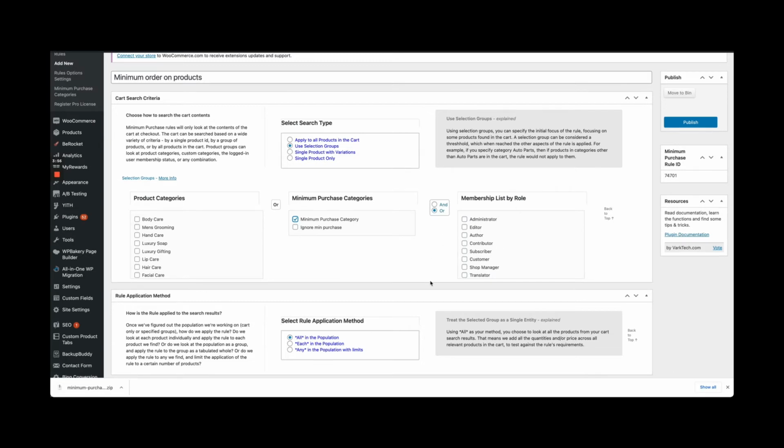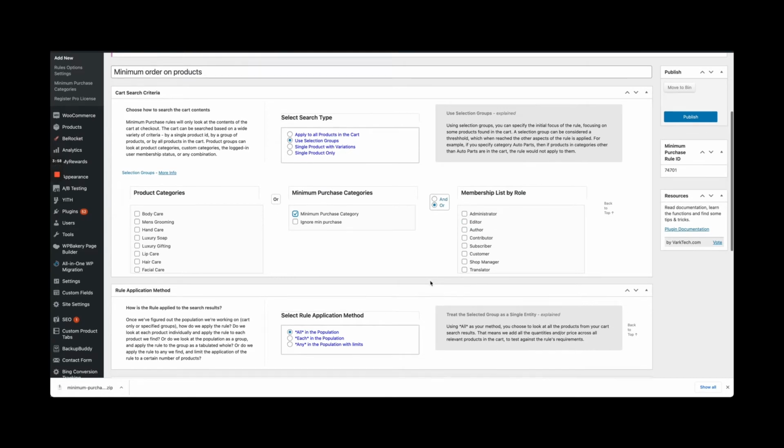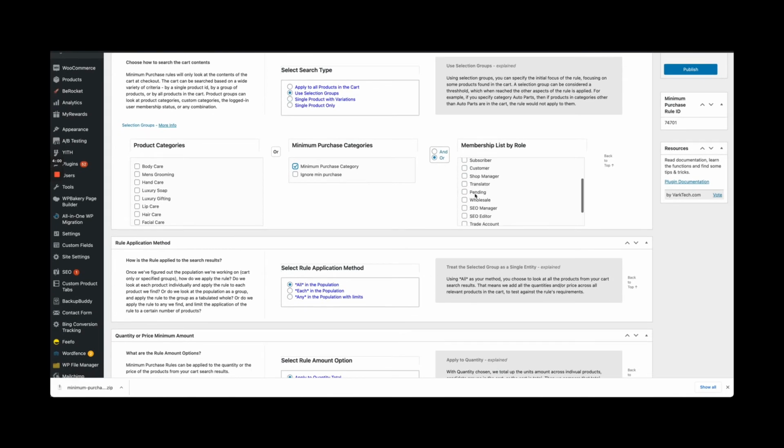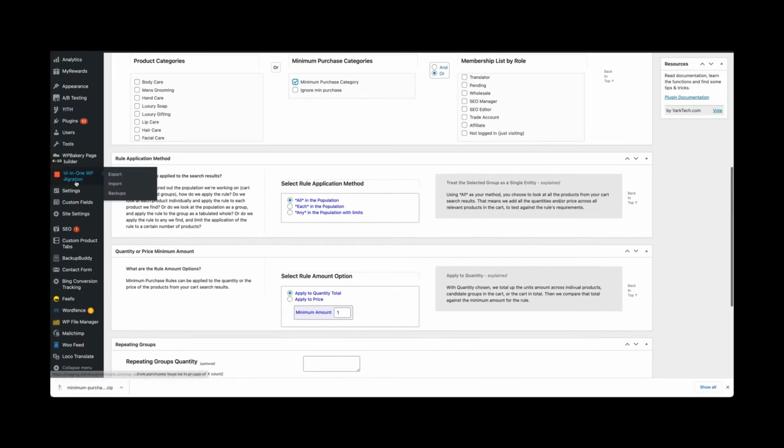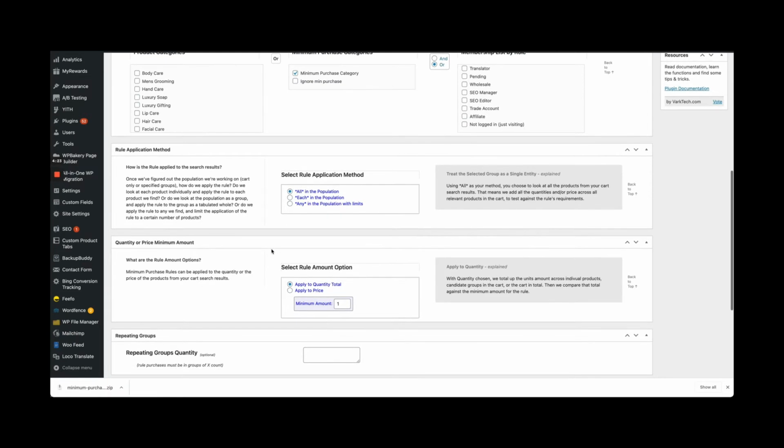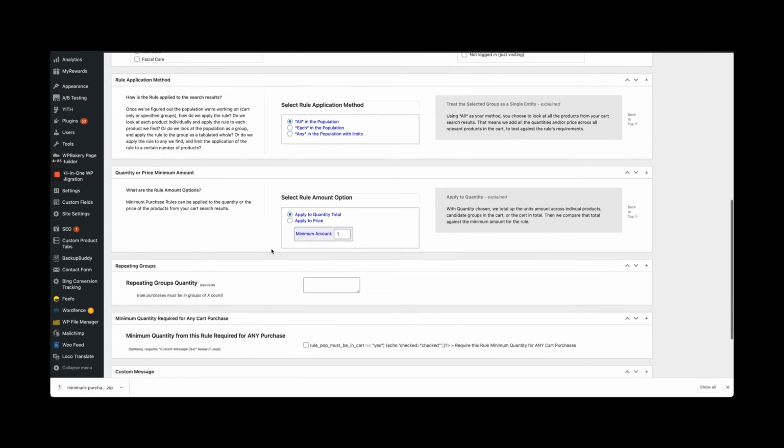and then we can ignore the roles because we want it to apply to everybody. But if you did want to, say we've got like trade accounts in this site, so if you did want to ignore certain roles, you could there. And then when you get down to rule application method, you need to decide on how the rules applied. So choose all in the population. And then finally, in the quantity or price minimum amount, choose apply to price.